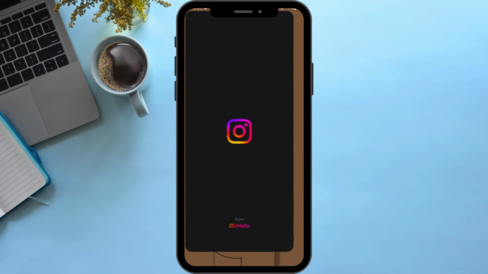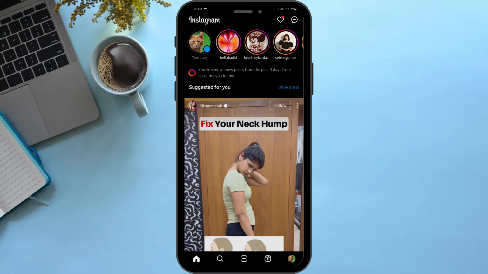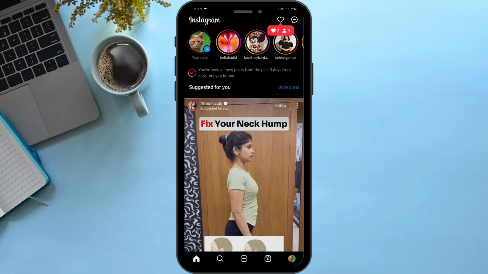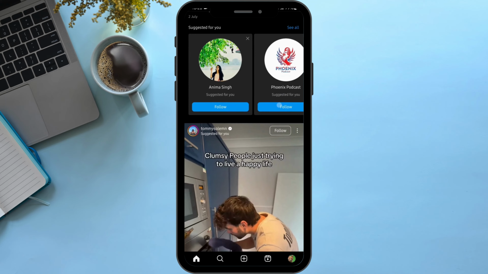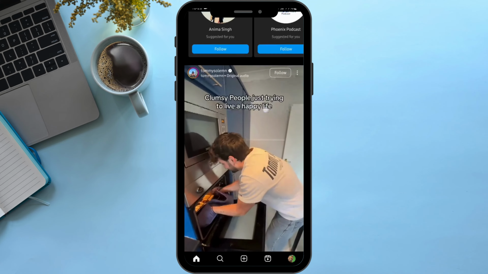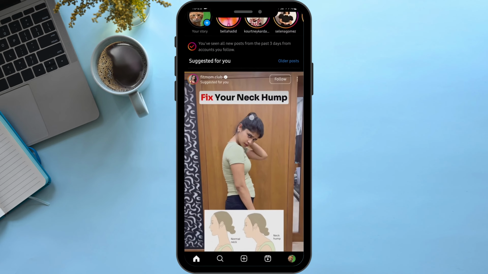Launch your Instagram application from your device and get logged into your Instagram account. Now, in order to add a countdown, let's go ahead and add something to our story. To do that, tap onto your story on your left hand side.